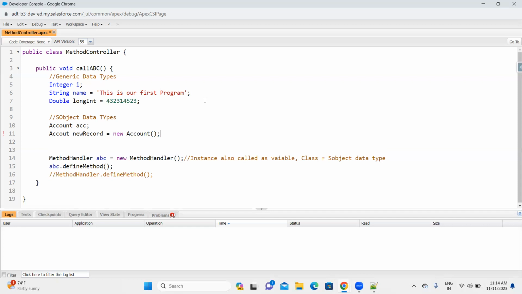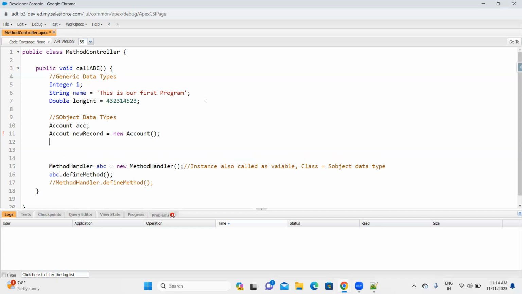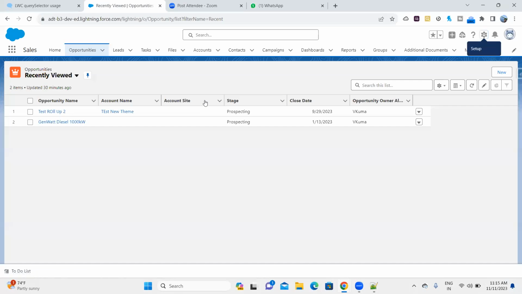Here you have defined an S object data type, and it is one S object type, so you can create one record with the help of it. Since you have created the instance, now you can use this instance or variable to set the values. If you want to set a field, you have to use the field names with dot, whatever field is there. Let's go to account.